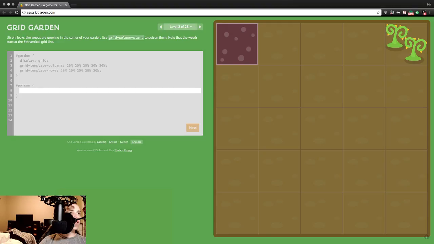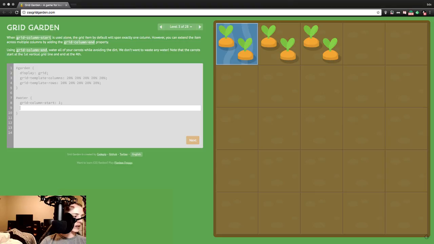Okay. Level 2. Uh-oh, looks like weeds are growing in the corner of your garden. Damn those weeds. Use grid column start to poison them. Note that the weeds start at the 5th vertical grid line. Noted, and we're noting grid column start: 5. Very nice, Earth. Next. Die, weeds, die. You don't belong here.